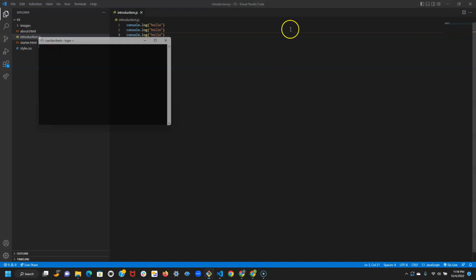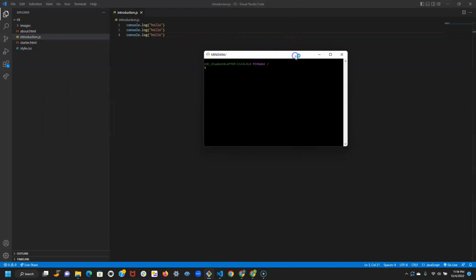I'm going to open up Git Bash to the same location as before. So cd, cd desktop, my arithmetic zone folder, and then the CS folder. And I'm going to run this file, and it prints out hello 3 times as expected.